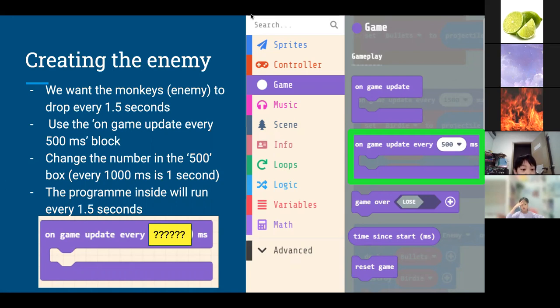You have to create an enemy, which is the monkeys in this game, to drop from the sky every like 1.5 seconds, maybe. Then use the on-game updates every 500 ms block, which is over here. And you want to change the number in the 500 to something else. And what do we have to change? Does anyone have any idea? So if 1 second is 1000 ms, then 1.5 seconds would be how many ms? Any ideas?